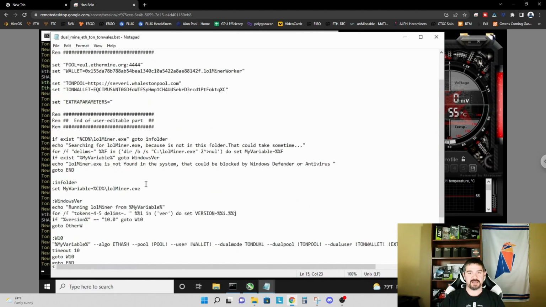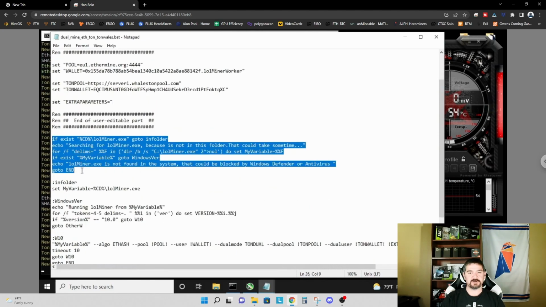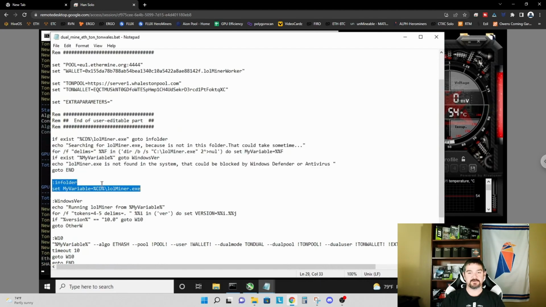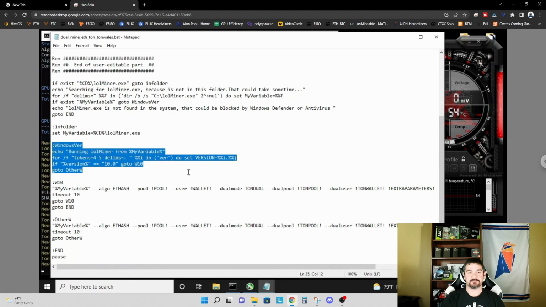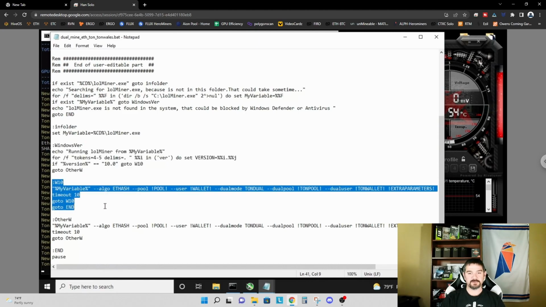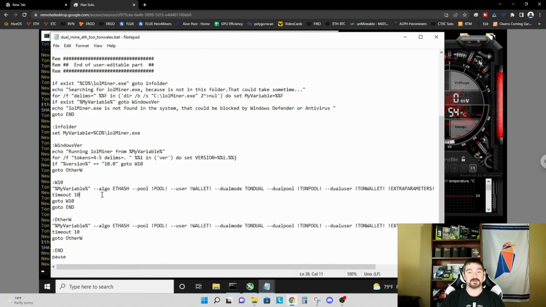Once we get past the user editable part, we get to the section of code that determines the location of the lolMiner executable and then sets that variable with the path to the executable. Then we've got a section of code that is determining what version of Windows we're running, and based on that information, we'll build the executable with all of the variables that are required to get the miner started. If we're running Windows 10, we would run this section, and if we're running another version of Windows, it would run this section.